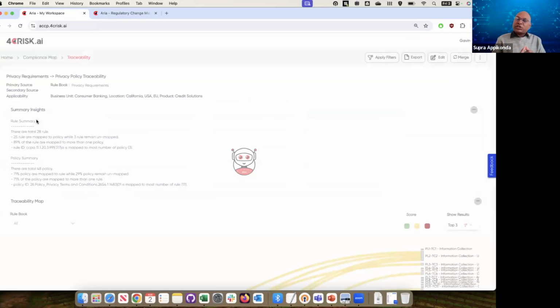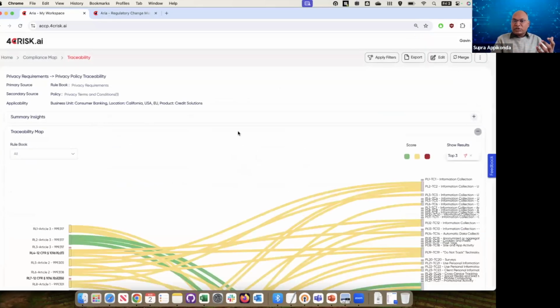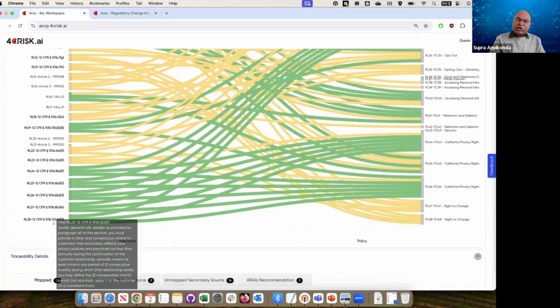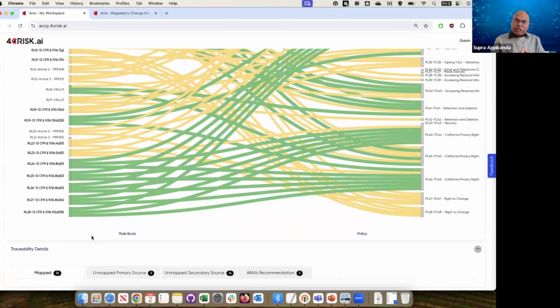On one side, it is looking at regulatory requirements. On the other side, it's looking at the organization's policy. This is a visual representation of a compliance map. On the left vertical, we have a rules inventory from different jurisdictions: GDPR, CCPA, US federal regulations. All these are captured on the left-hand side.